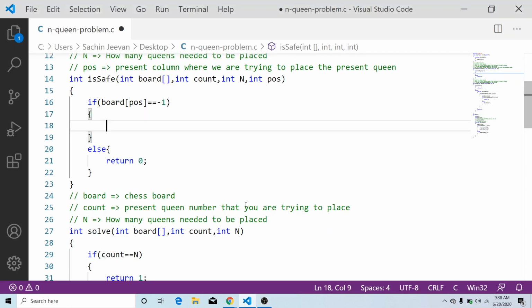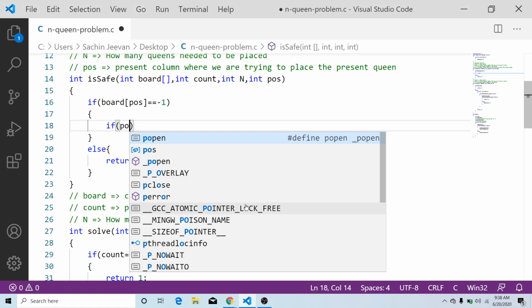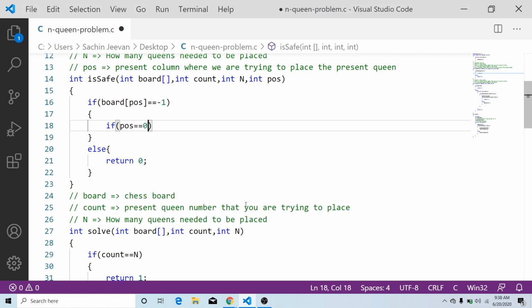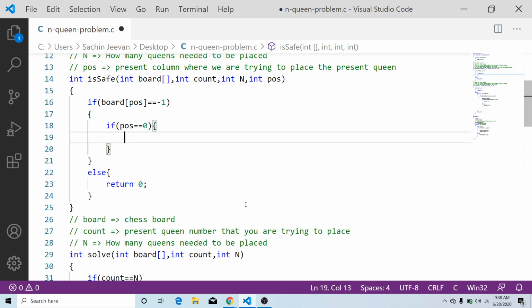But the very first condition that we are going to write here is, if the present position is equal to 0, there is no need of checking the left hand side, because there is no left, since we are trying to place it in the 0th column. You have to check only the right side. So if position is equal to 0, and the next column is not having any element, then directly I will say it is possible.